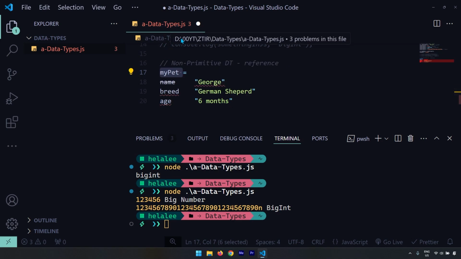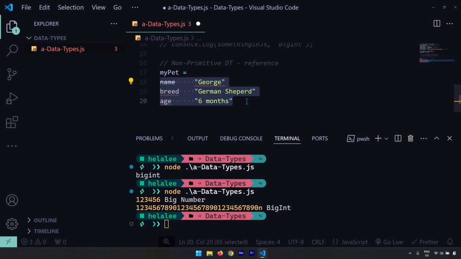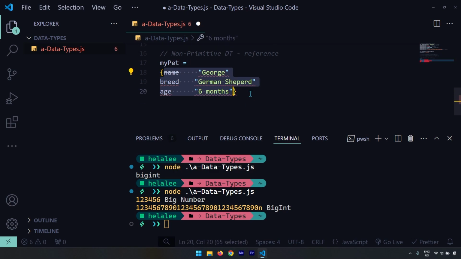Now you can see we have this error because we need to, now this is the data that I want to represent using JavaScript. The issue is that this is not JavaScript syntax. So we need to write it in the JavaScript syntax. The first thing that you need to do is select all of that and put it inside curly braces.